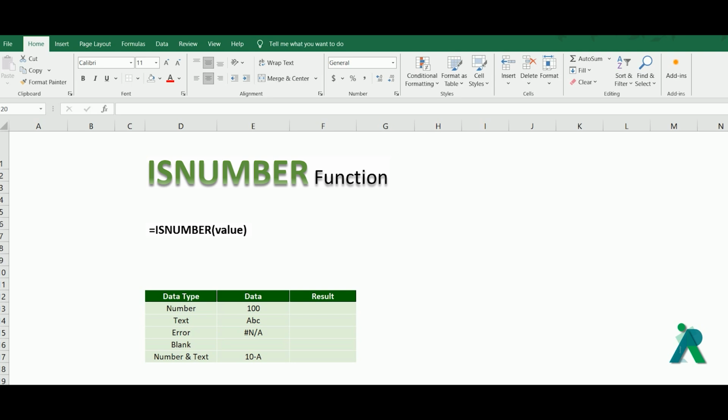So here we can see that only in the case of a number the result is true, and in every other case the result is false. If a given value is text, date, or time, it will return false.